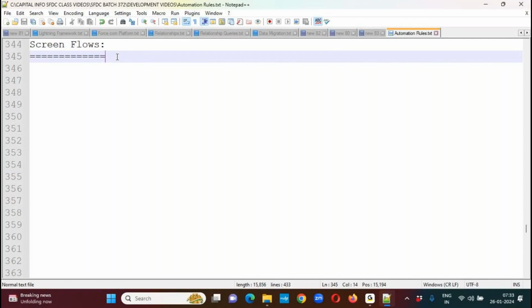Now, in today's session, we are going to discuss screen flow, and we have to understand what exactly is screen flow and how can we design a screen which can be used to supply the input values to the flow at runtime, and how can we perform the required operations inside your application through those input values. We'll see with the help of screen flow.